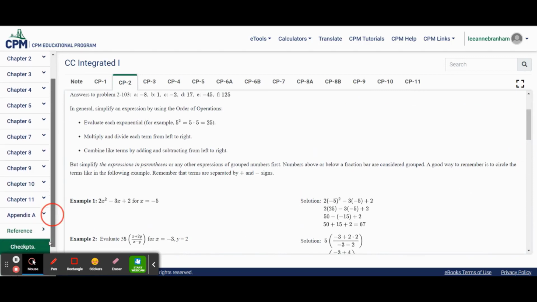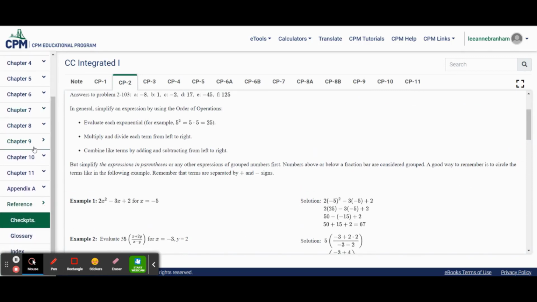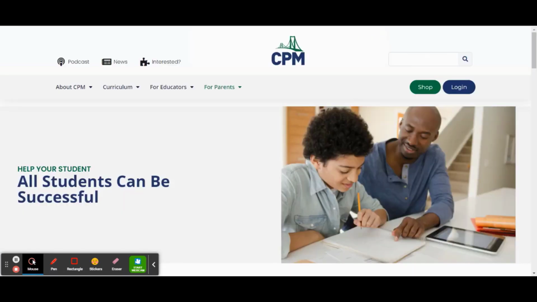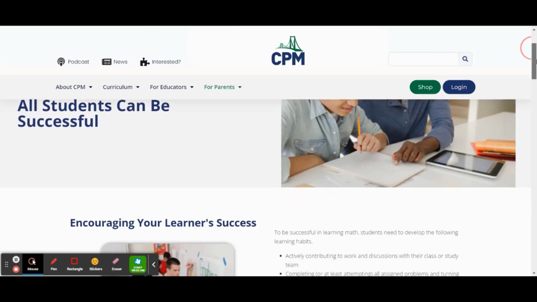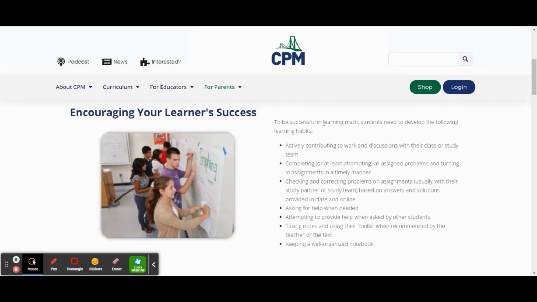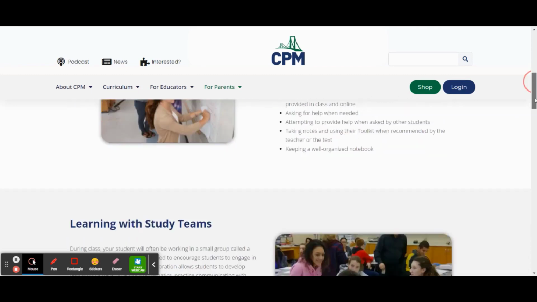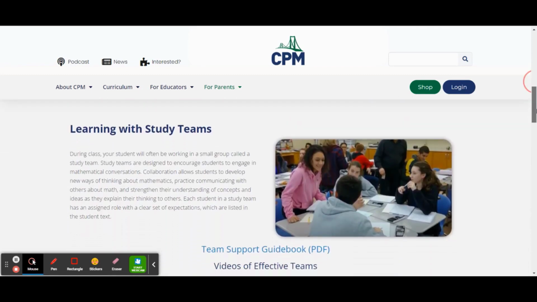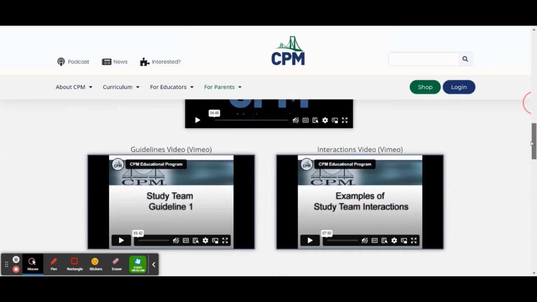In addition to all the supports that are embedded in the student's book for your student, there's also a link on your handout that says Help Your Student CPM. And this is much more general, but this is targeted for you. On this page, they have a summary of successful learning habits that you can encourage your student to build into their studying. There's some talk about how to behave effectively in class to get the most out of your learning time in class, along with some videos.